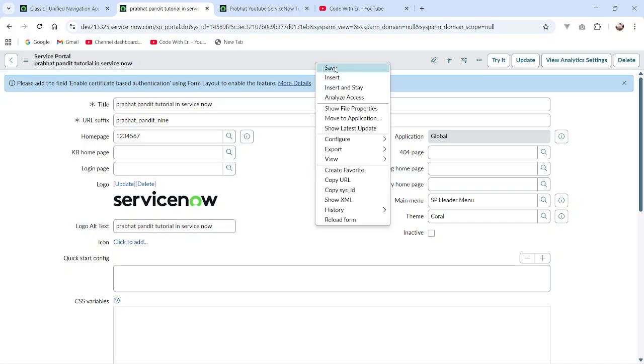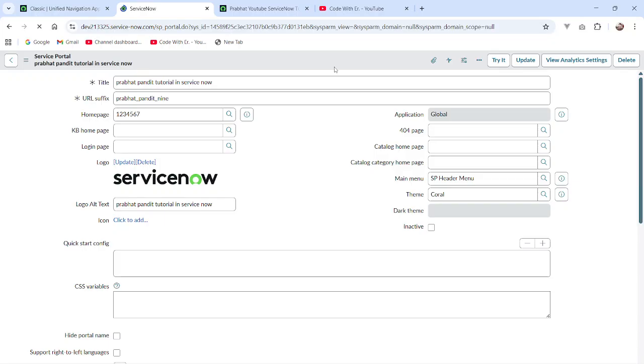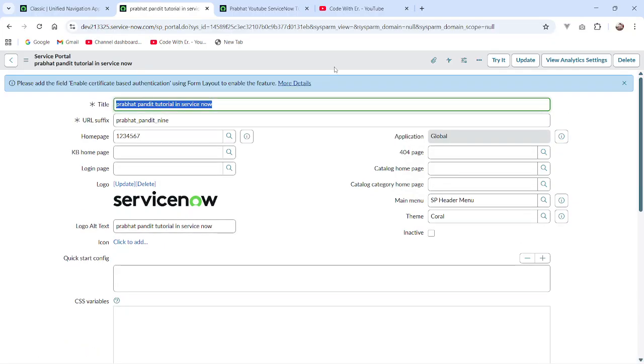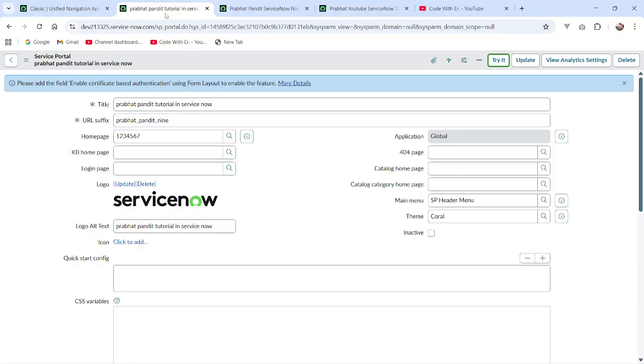Click save, and guys, here is the Try It button to try it live. I'm going to click this button to try it live. Let's click it now. So here it is, our brand new ServiceNow service portal page. Guys, here is the brand new ServiceNow service portal page we have just created. This is it. Now I'm going to create one widget. Let's close this as well.